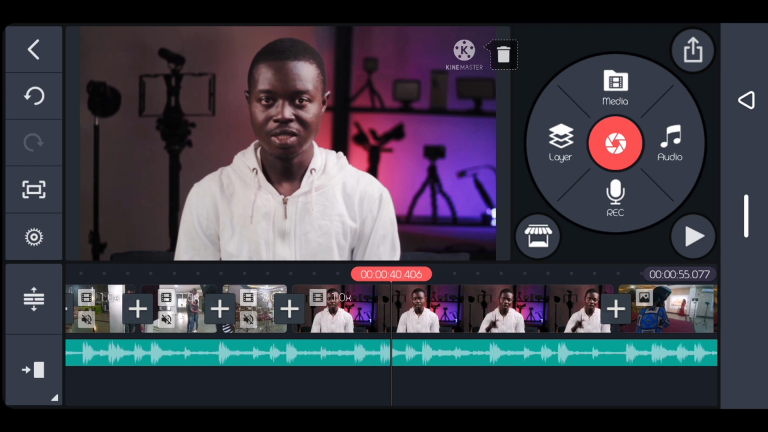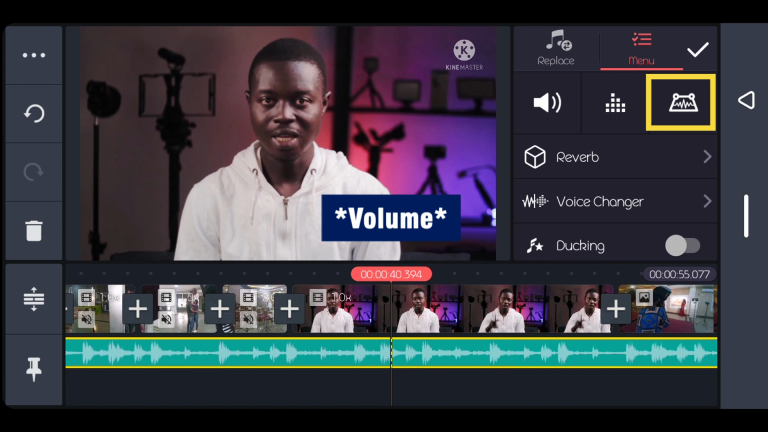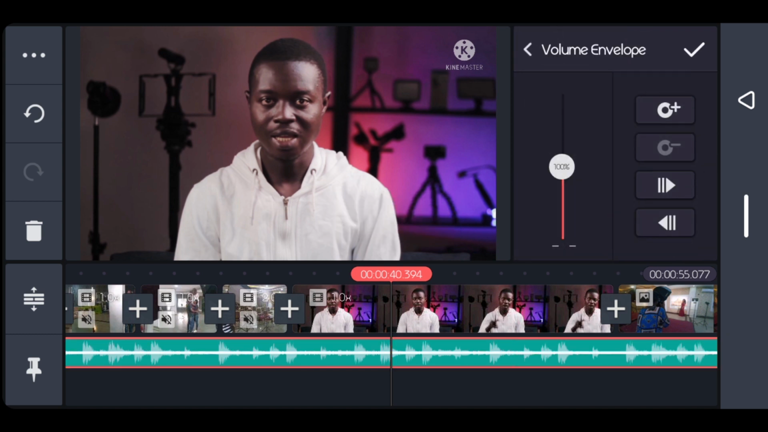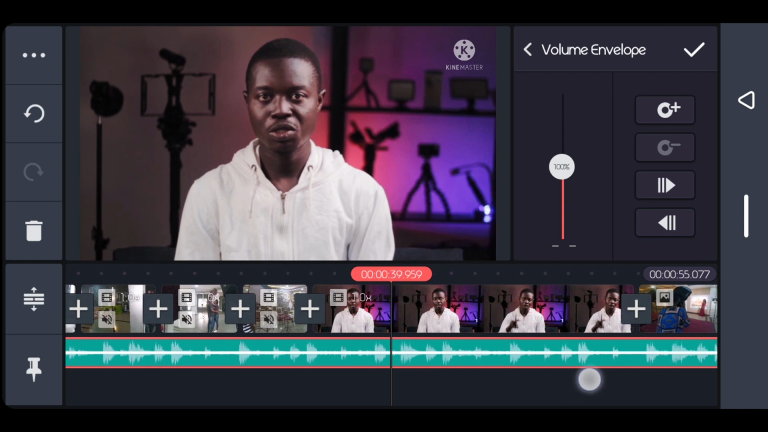So how do we do that? There are so many ways of doing it, but we are going to go through them one after the other. So I'll select the music. I'll come to this voice envelope. So what this does is that it creates keyframe. Keyframe is actually a way that you can use to adjust a particular part of the music and it doesn't affect the other part that you did not select.